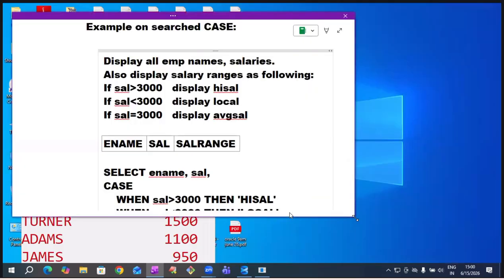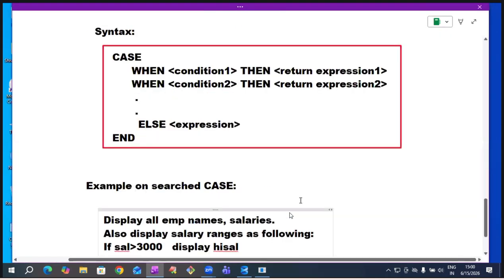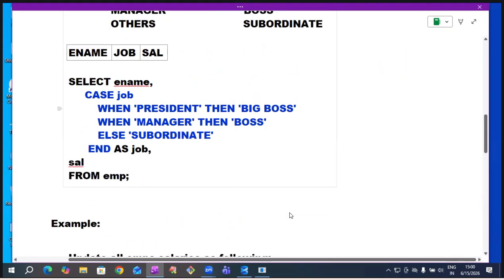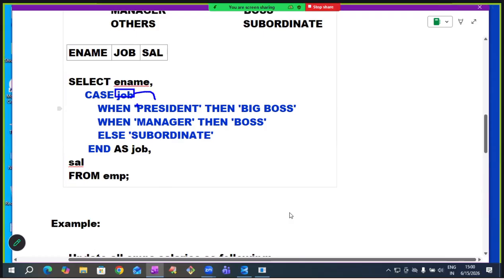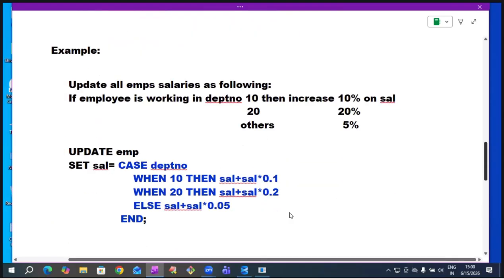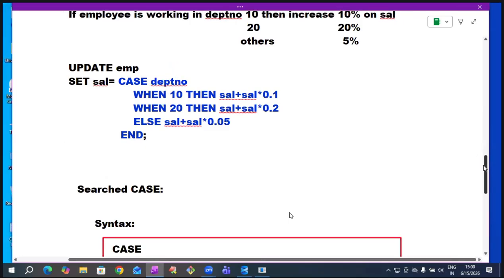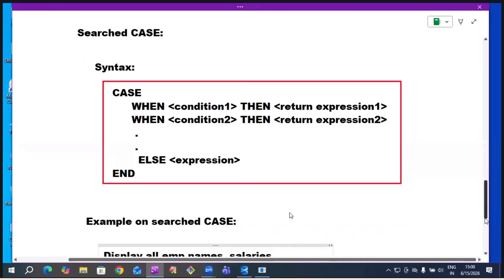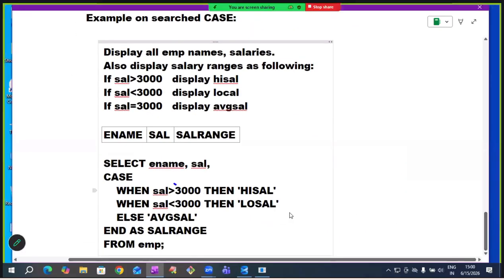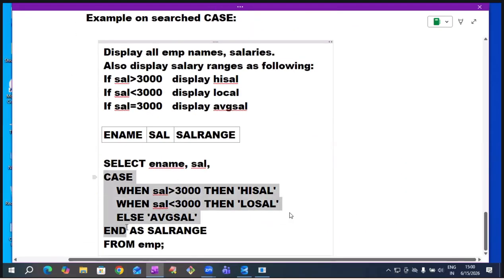So simple case can check equality condition only. Whether job value equals to president or not. Job value equals to manager or not. Like this. Simple case can check equality condition only. Whether department number equals to 10 or not. Whether department number equals to 20 or not. Like this. Simple case can check equality condition only. Whereas this searched case can check any condition. Like this. Greater than, less than. So this is the way of using searched case.